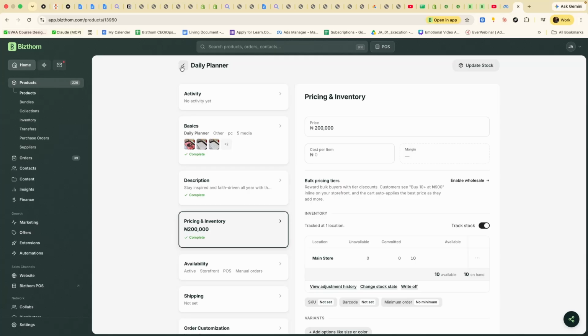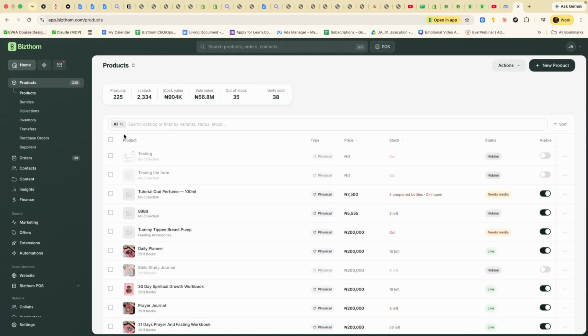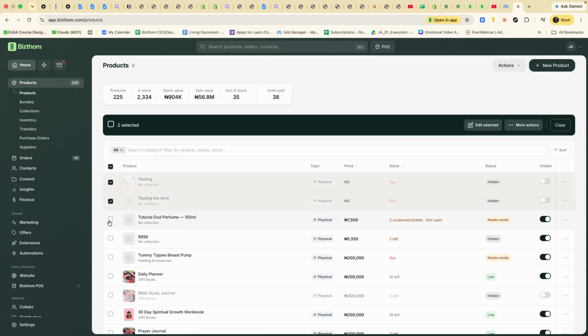But of course, Bizthom exists to upgrade how you sell and run your business. And so we will not allow you to go through that if you have a lot of products to update. So what I want to show you now is how to do that in bulk, right? So we'll go back here, back to products, and we can select the number of items that we want to update. So for example, I could select this one, select that one, select this one, and so on and so forth. Or just select all of them.